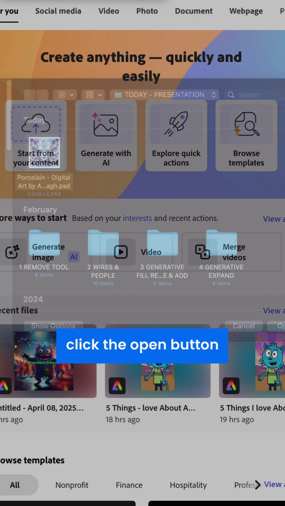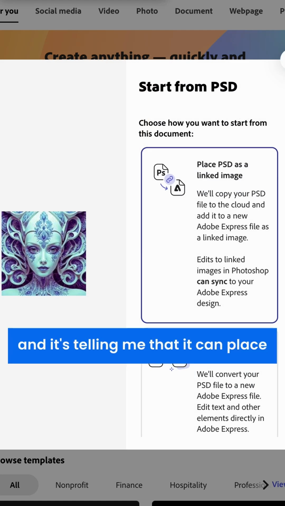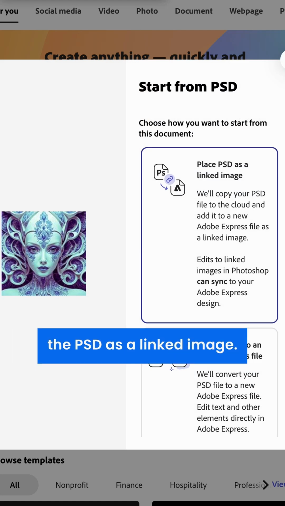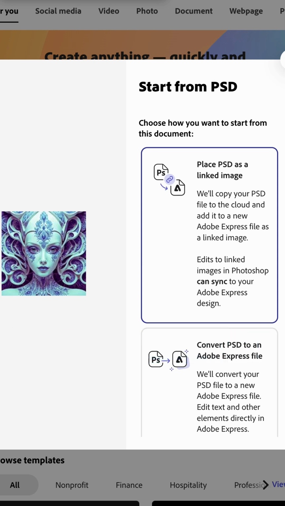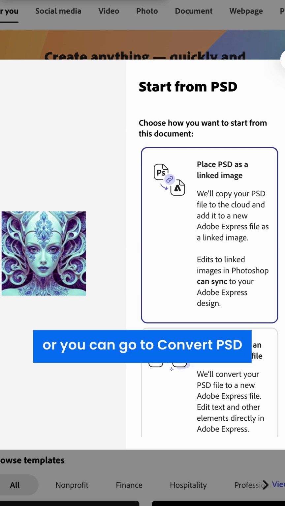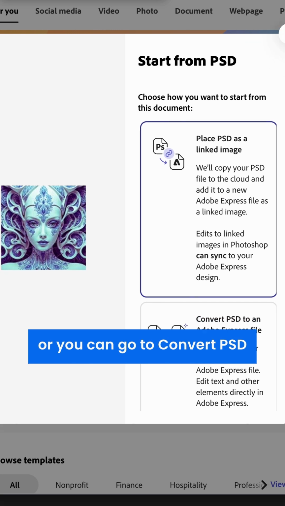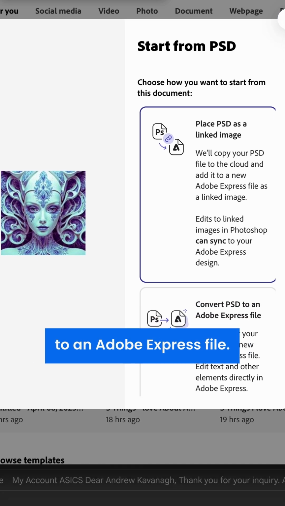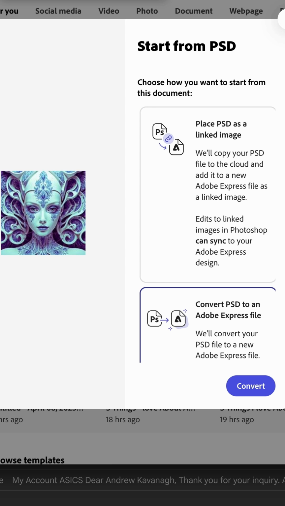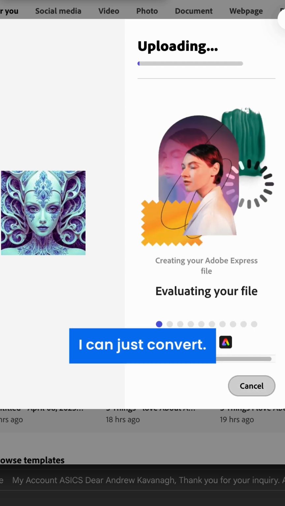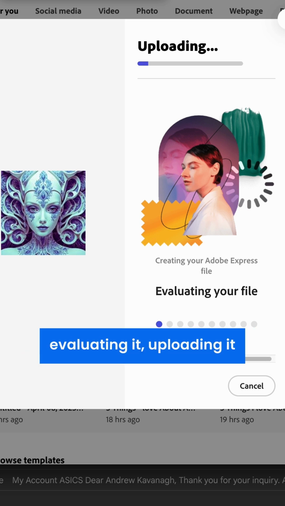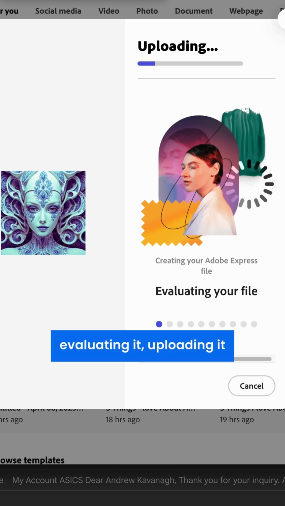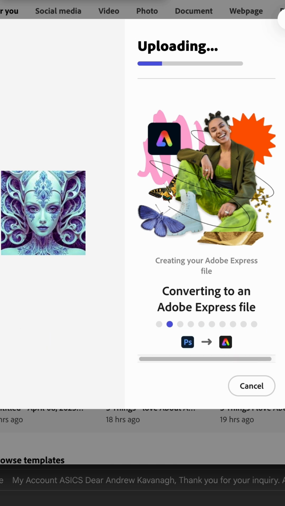And then I can just click the open button, and it's telling me that it can place the PSD as a linked image. Copy your PSD file to the cloud, add it to a new Adobe Express file as a linked image, or you can go to convert PSD to an Adobe Express file. So when you click on that, I can just hit convert. As you can see, it's creating your Adobe Express file, evaluating it, uploading it. So you see a progress bar up top.